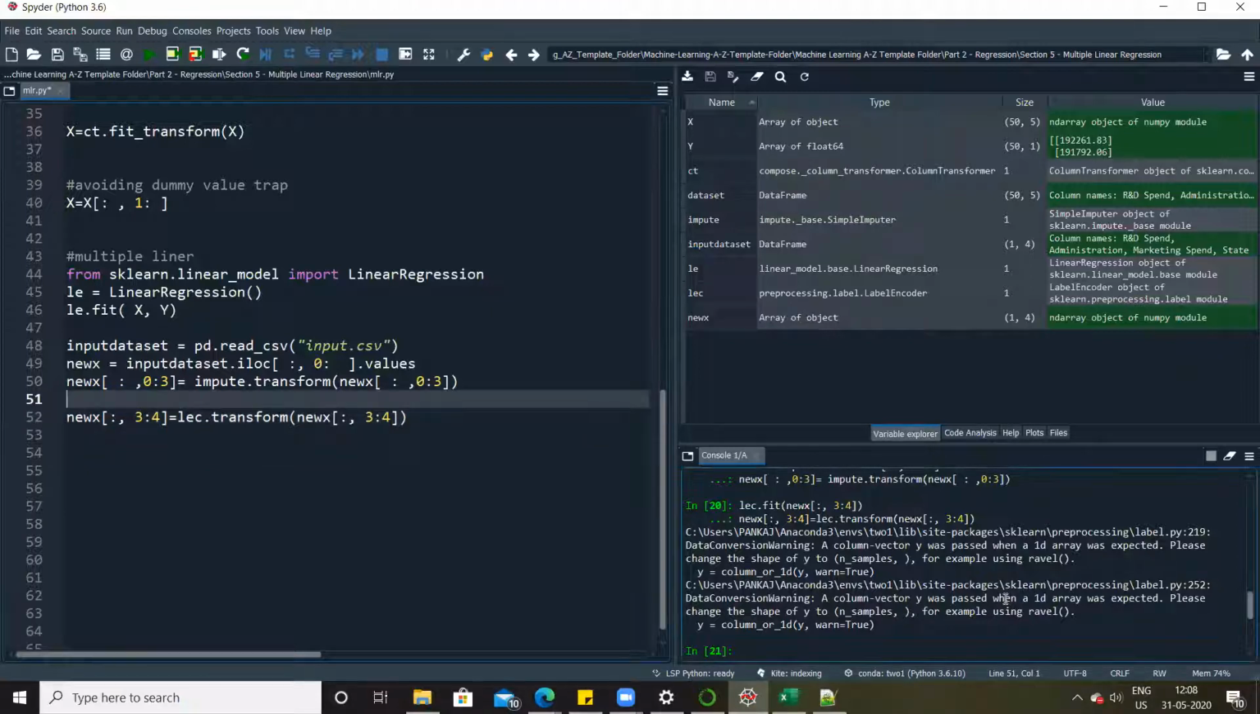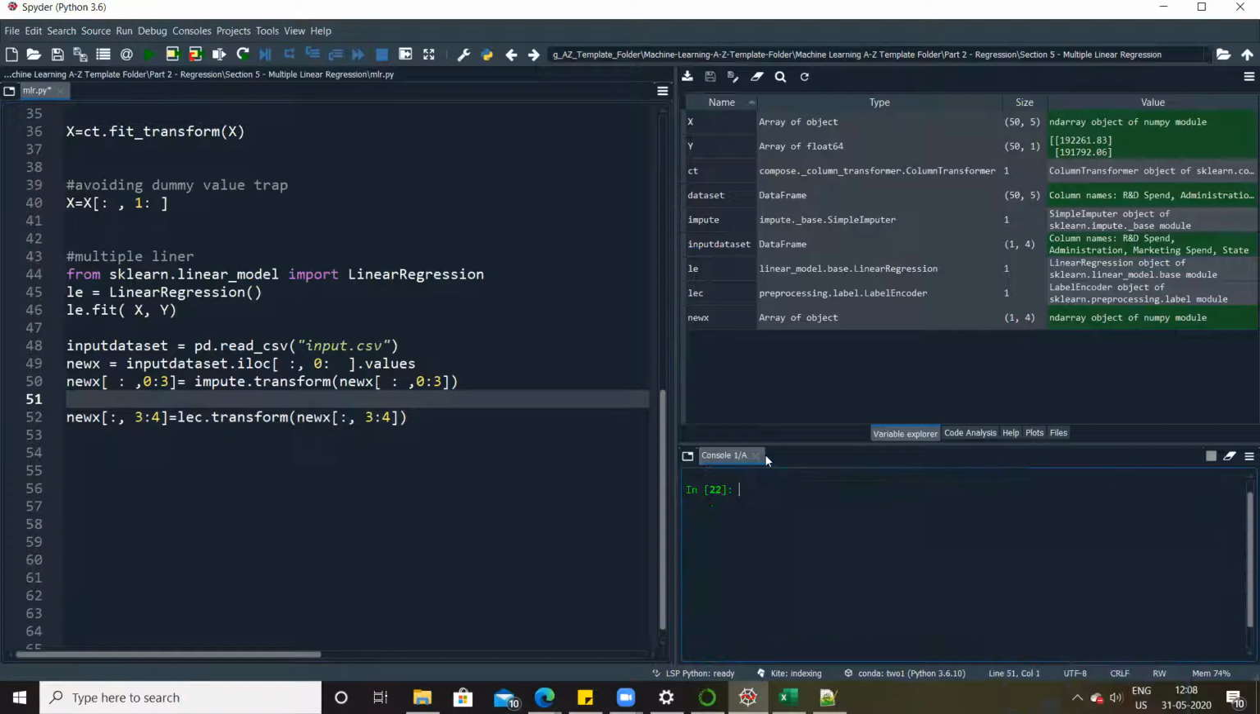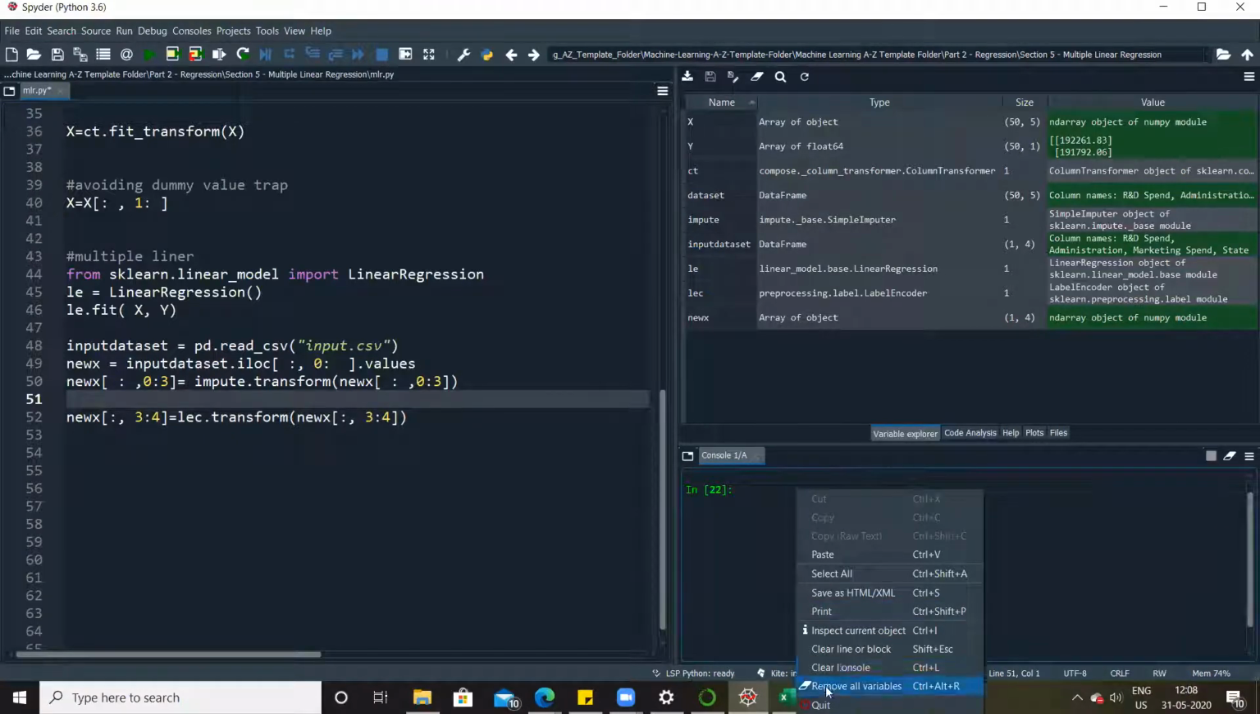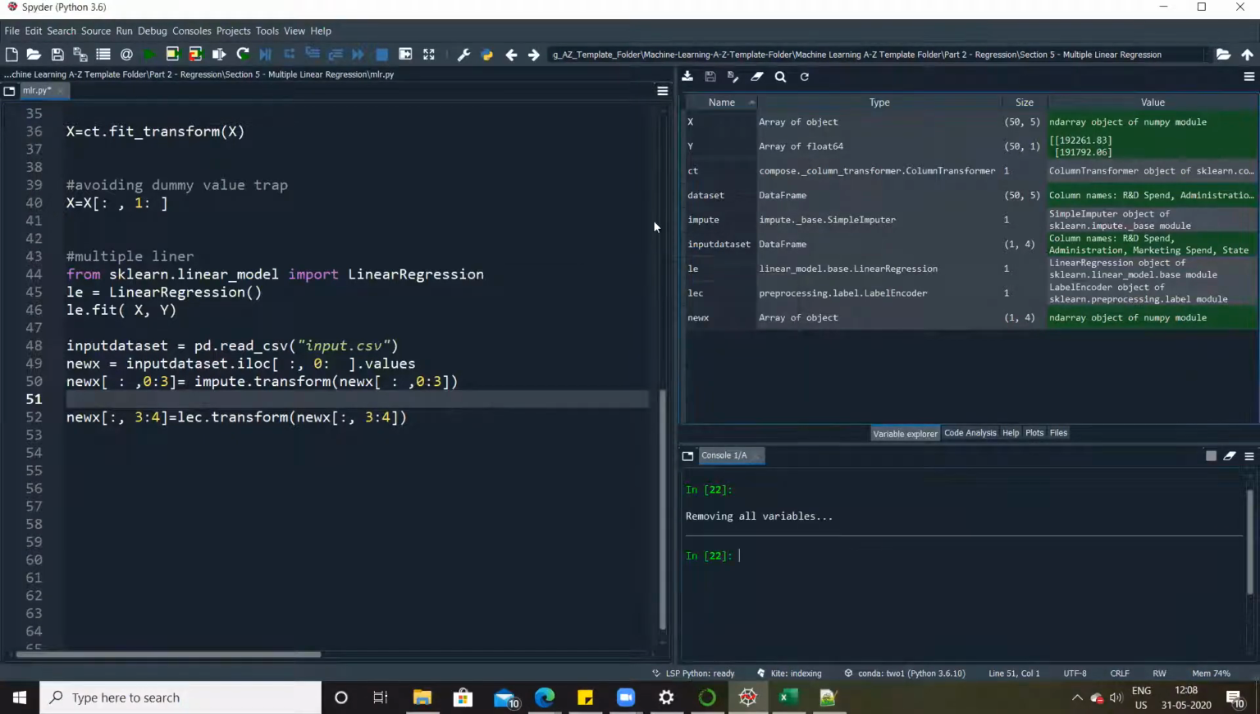Right? So let me run the program again till line number 51. So I'll clear the console. I will remove all the variables. So I'm resetting my environment.